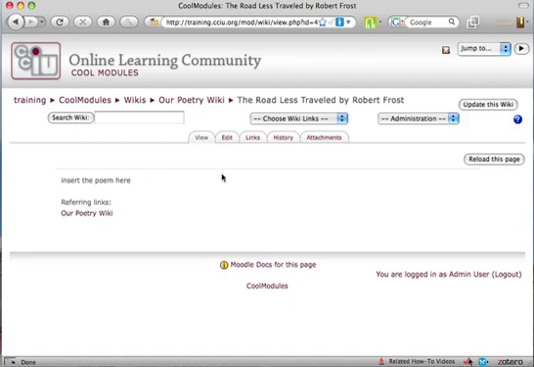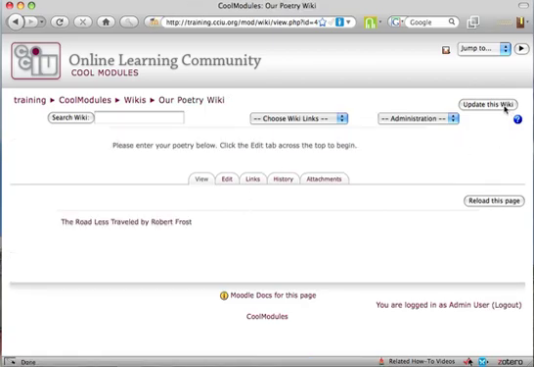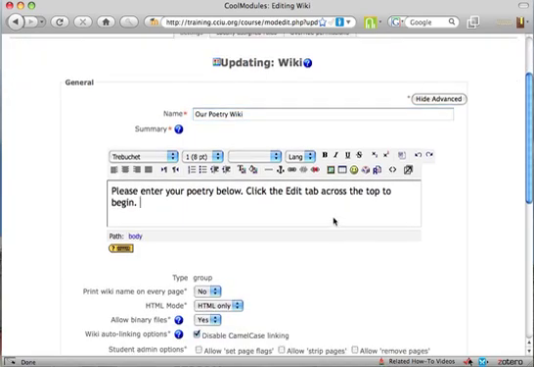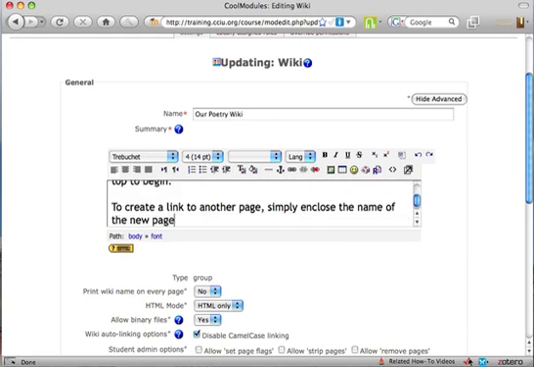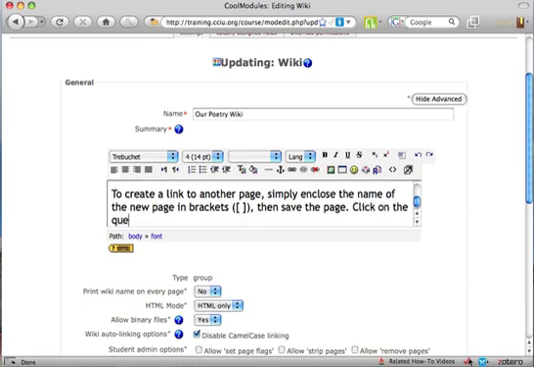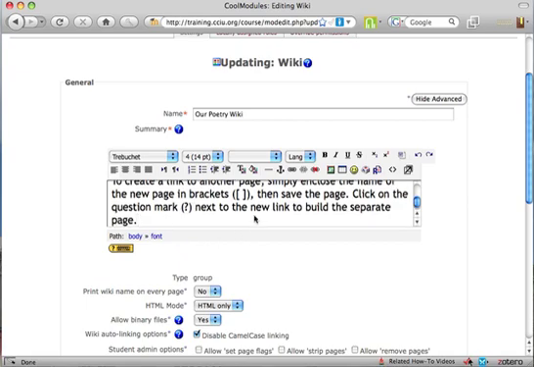Our Wiki is ready to be worked on by students, so I've got to get it ready for them. I want to head back to Our Poetry Wiki and then click Update This Wiki to change my description. There were two things I wanted to do. Increase the size and also add information about linking. That's all I'll need, and my students can read that and make progress.